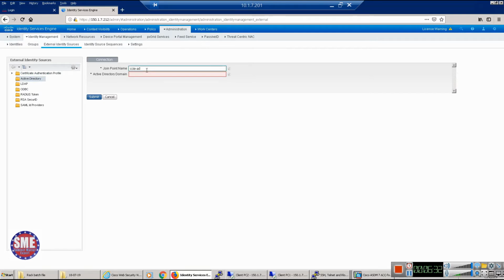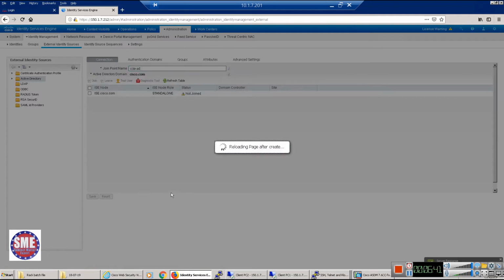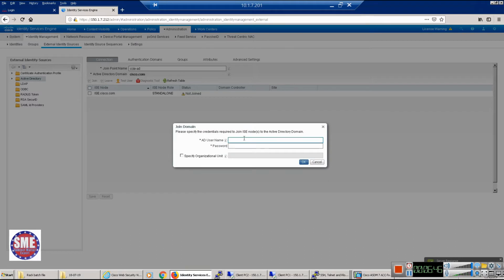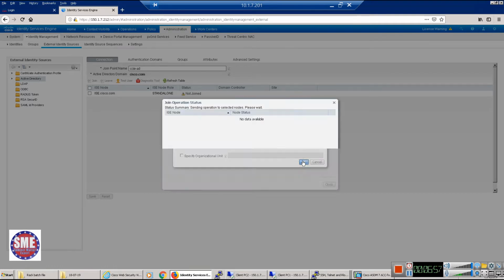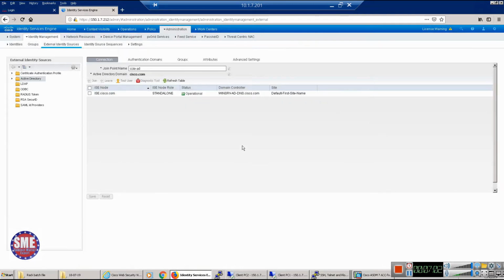And just no. Cisco.com. Yes, join the AD. Which password is this? CCIA, and the password is 600123. Okay, this is done, right?